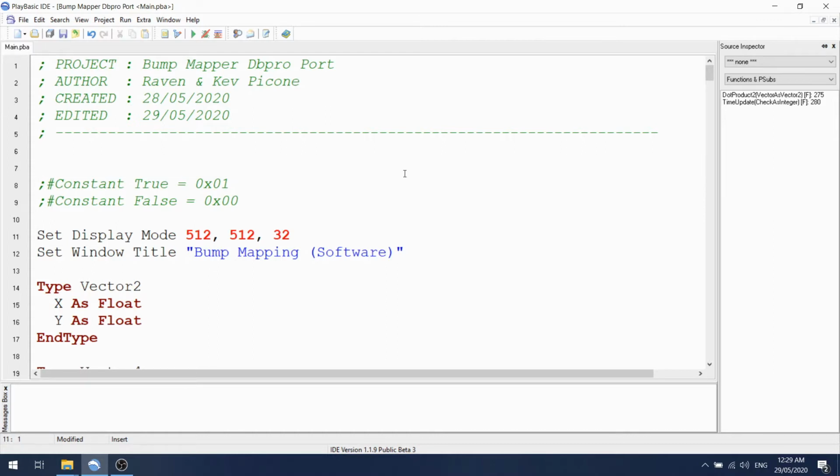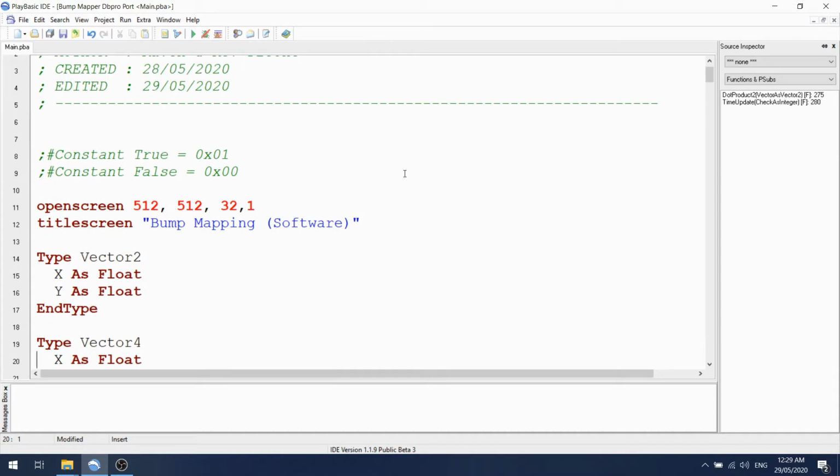We'll go through line by line pretty much. Set display mode is the screen mode, so this would be open screen in PB, and we would need an extra flag there, wouldn't we? So we'll have one for windowed mode. Set window title would be title screen in PB. All good so far.